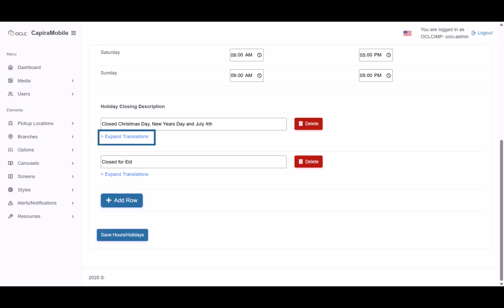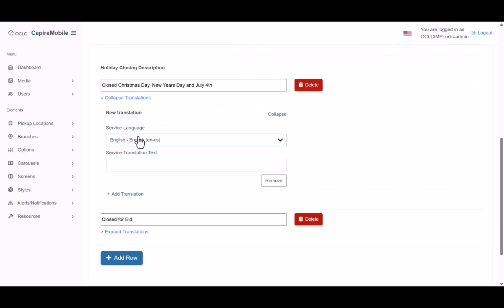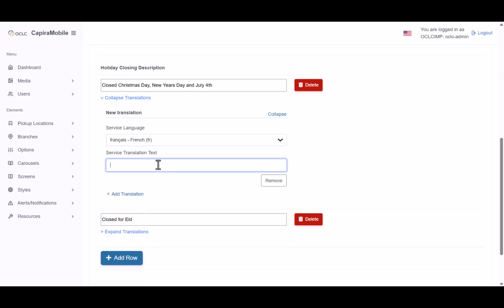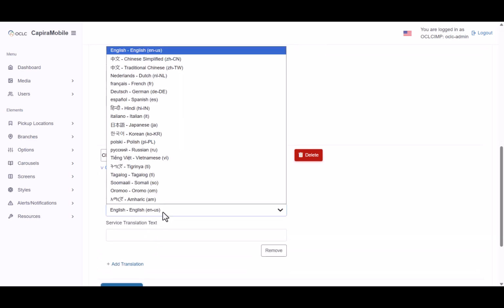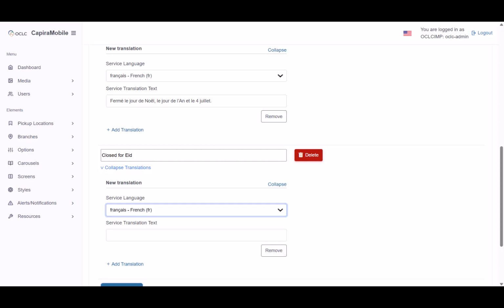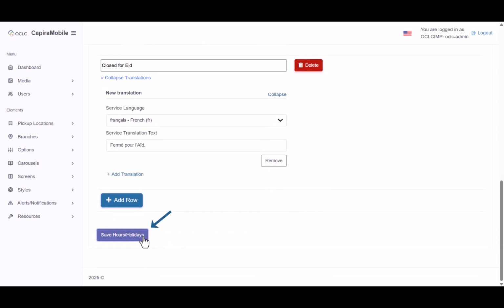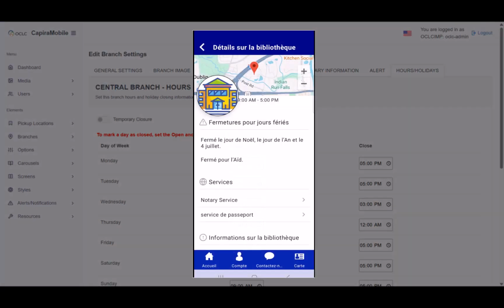To add a translation, select Expand Translations, then Add Translation. Select the language from the drop-down list. Enter the text in the text box. You can continue to add additional language translations to best meet the needs of your library patrons. Select Save Hours Holidays. The translation will display in your app after an app refresh.